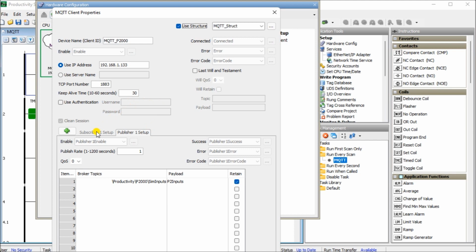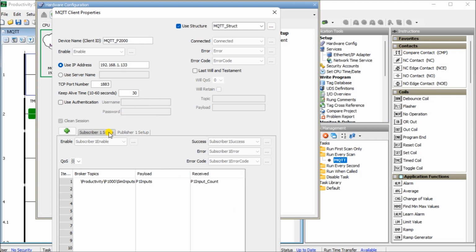Then down here, we have a subscriber and we have a publisher. To get those, you just hit the plus sign and you can see both of them. Now, on a client, you must have one or the other, or both, as I do in my case here.